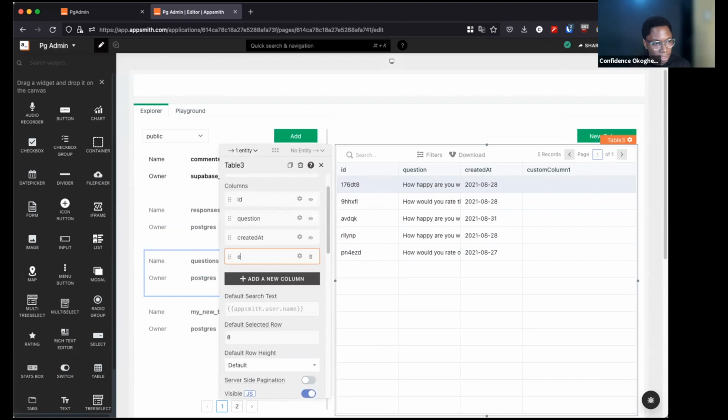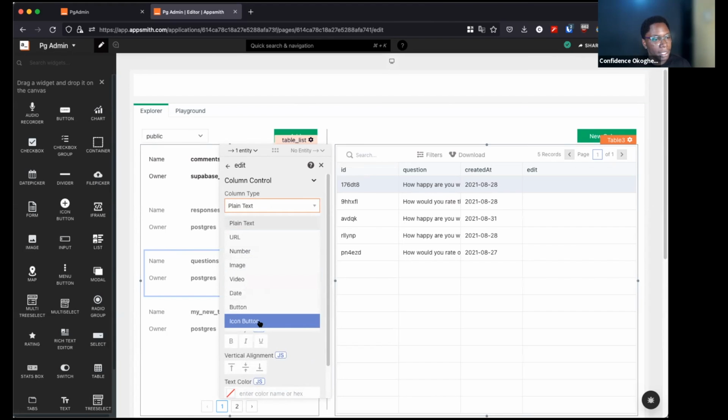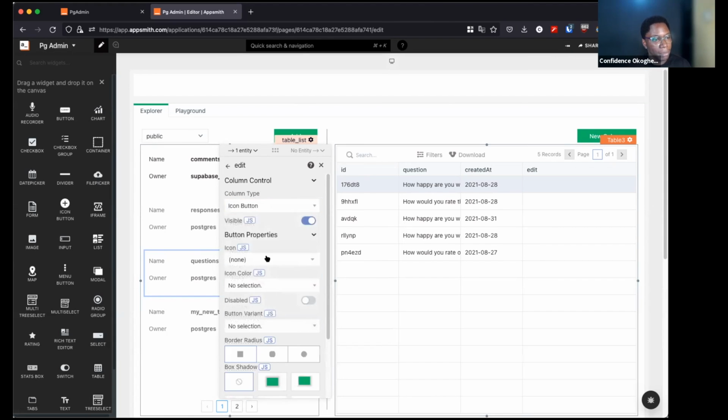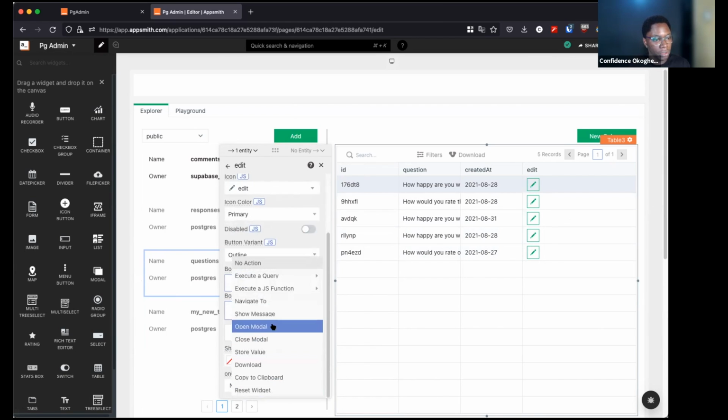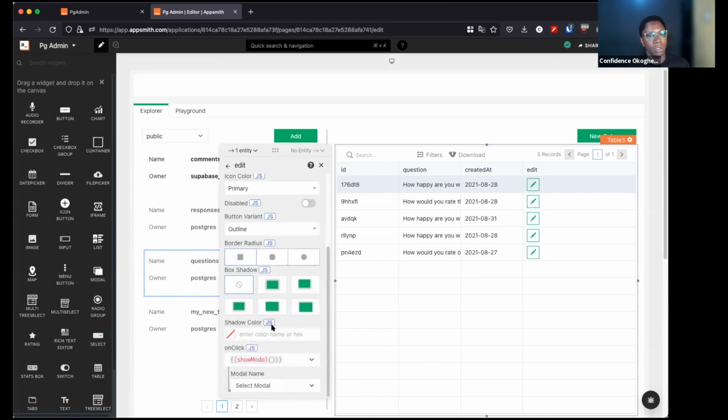So let's call this edit. And for the column type, I'm going to set this to an icon button. We have an edit icon. I'm going to set this to primary and make it outlined. And we have a nice edit icon. So when this is clicked on, what we want to do is to open up a modal we have pre-configured that has the same flow for editing. And it's very similar to what we did for the create flow.